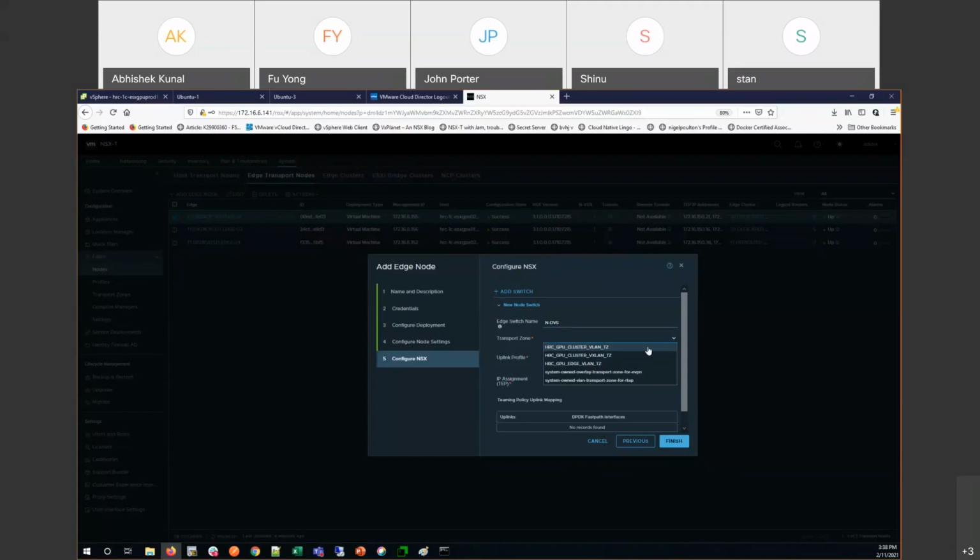Now, the next question will come up. What is going to be the transport zone? Again, in the previous sessions, we talked about what a transport zone is. That is basically a container. I would say it's a construct up to where any entities will have the boundary. Okay, so it's just a boundary.